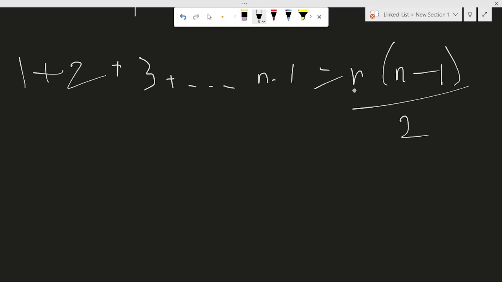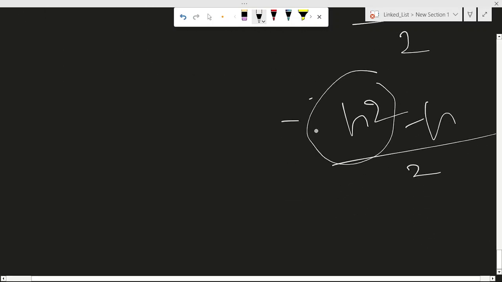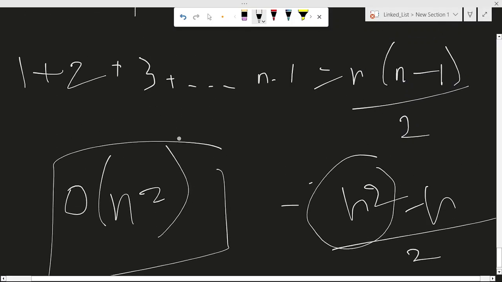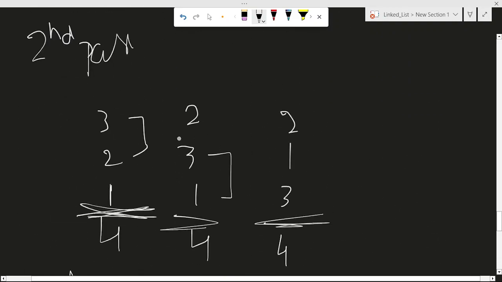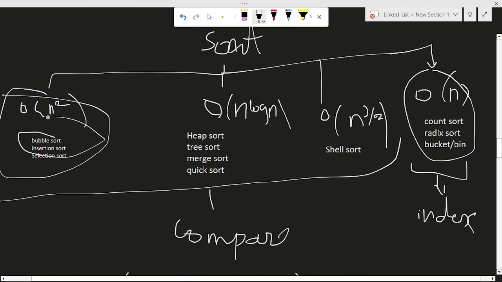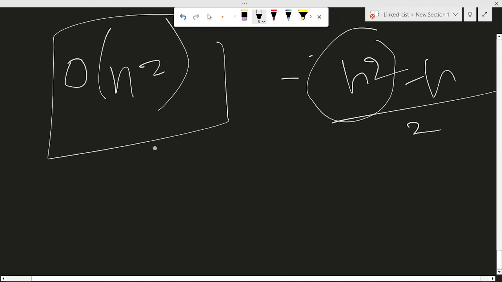So I am going to compute this. That means n square minus n by 2 I have done. Okay, I am getting n square. Since I am getting n square, I can consider it can take n square amount of time. The time complexity is n square, right? And previously we had discussed that bubble sort will actually take big O of n square. So we have proved that it will take big O of n square time.